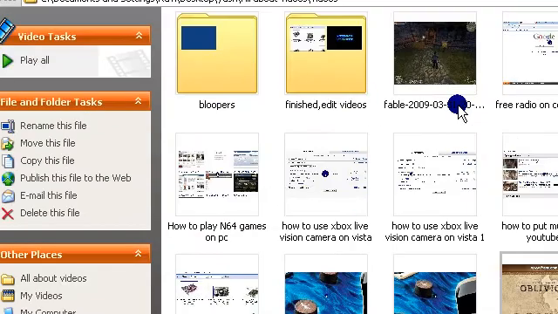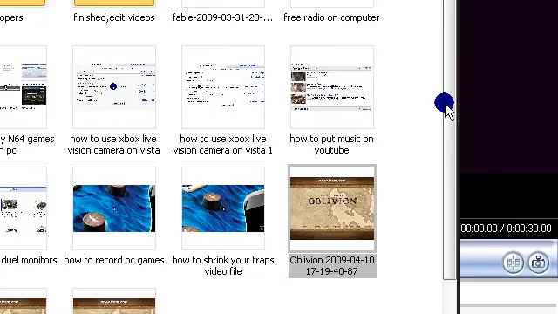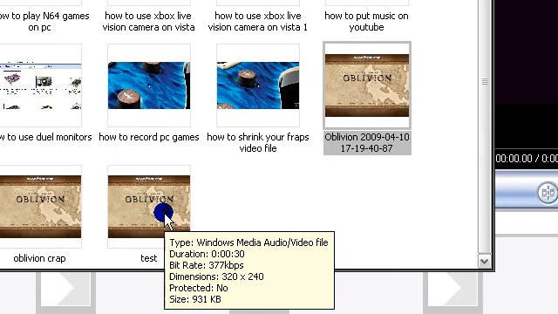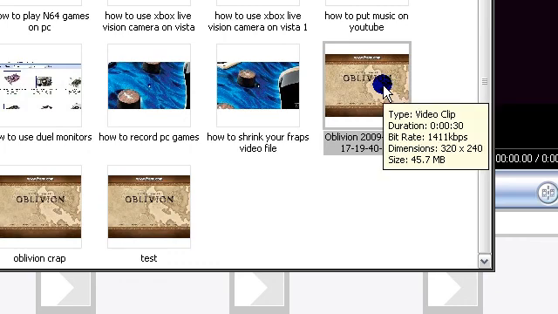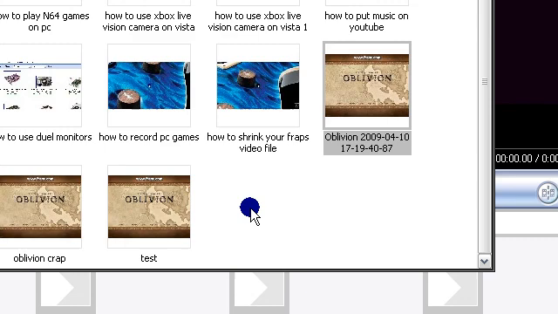Well, that didn't take that long, but okay, now, I saved in the same spot, and I called it Test. And it's only 931 kilobytes, and the original size was 45.7 megabytes. This is not even 1 megabyte, so that's really small. And so then you can just upload that to YouTube.